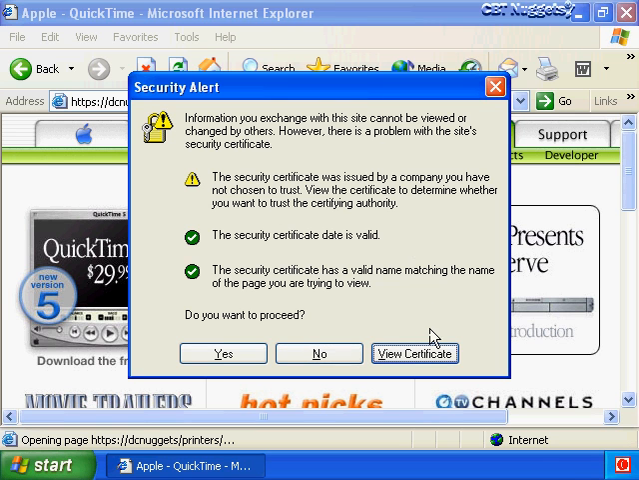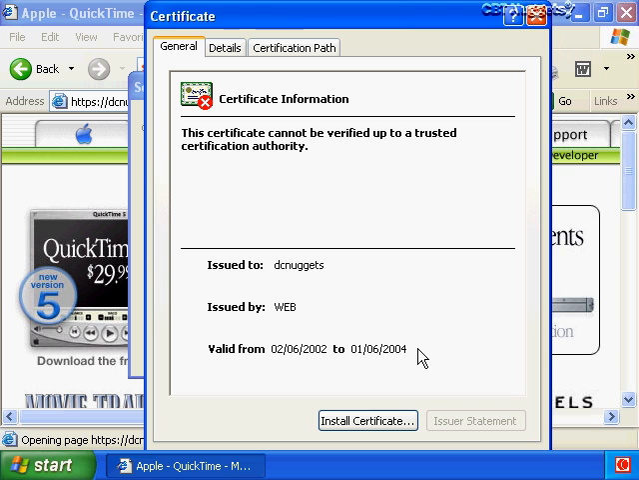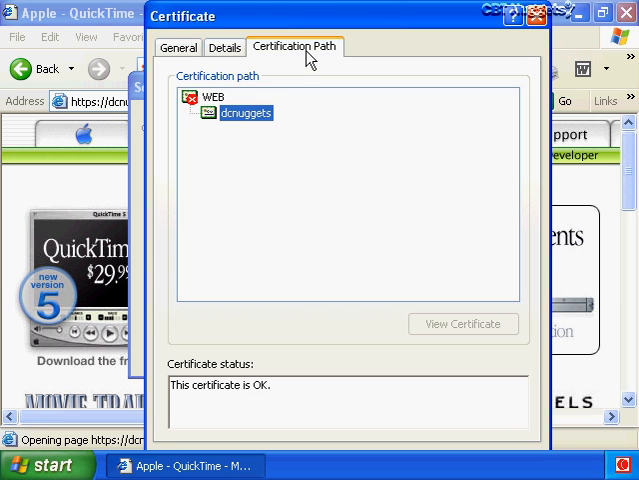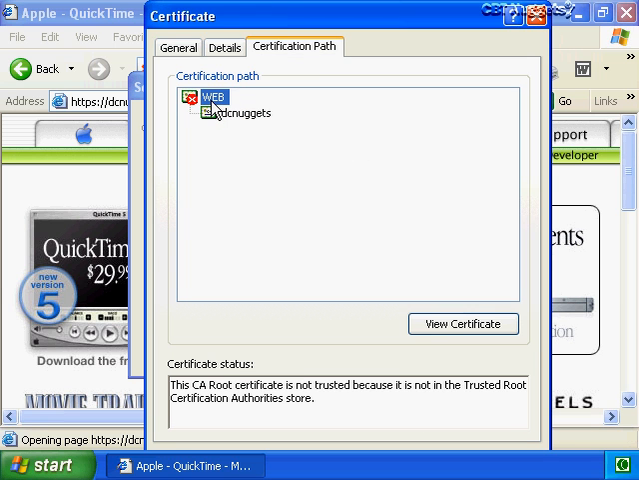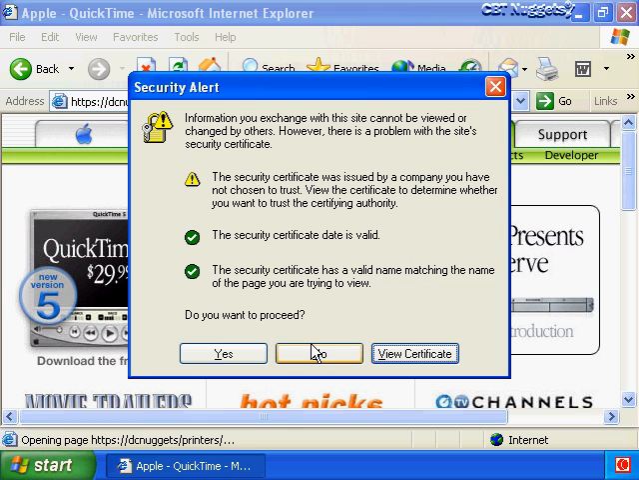And we can see this by clicking on View Certificate and then click on Certification Path. And if we click on Web, we see at the bottom here it's saying that this certificate authority is not trusted because you don't have it on your list. Basically, it's not in your store. So what we need to do is get a copy of this and place it in the list, so each time we go to our internal website we're not presented with this warning all the time. So let's close out of here and see how we do that.